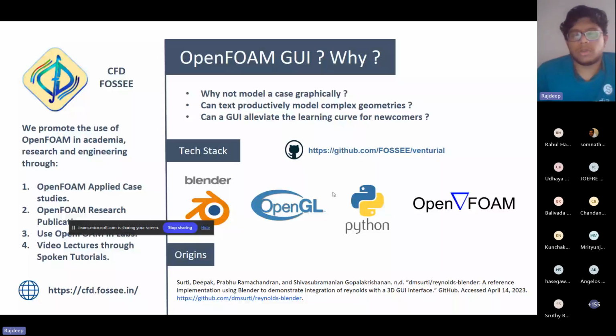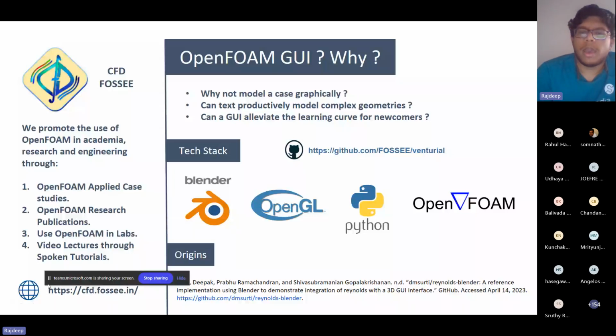The OpenFOAM GUI project originated from the work of Deepak Surti back in 2016, where he had created a software called Reynolds. Then we started the work again in 2021. This time, the tool was re-envisioned with a newer tech stack, and we utilized Blender, OpenGL, and Python primarily. Our tool is also available on GitHub, so you're free to go and look at it. We often post stuff about the tool's usage on GitHub as well.